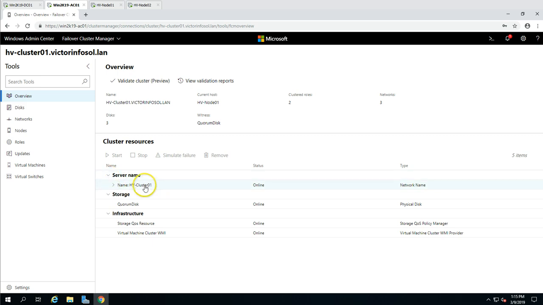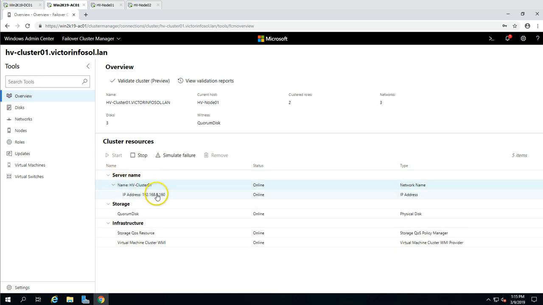And now you can see all the details here, like name, IP address. You can see the storage, like disk type. You can see the infrastructure also, how many disks are assigned, and the current host which has this cluster active. So cluster roles is 2, which are going to be my virtual machines, and we have 3 networks. So let's check one by one.